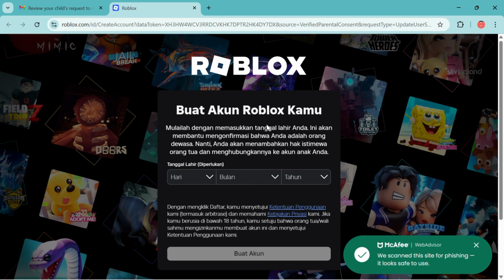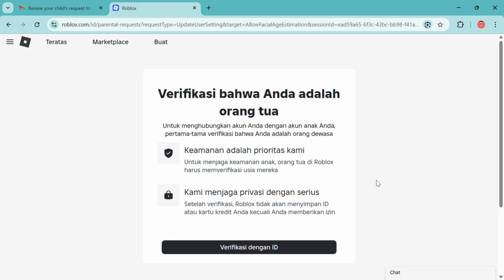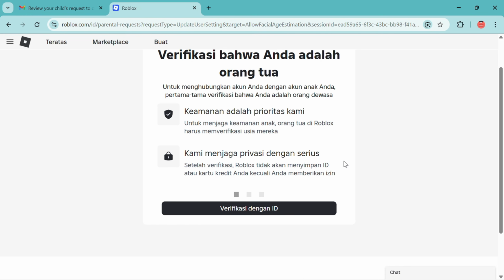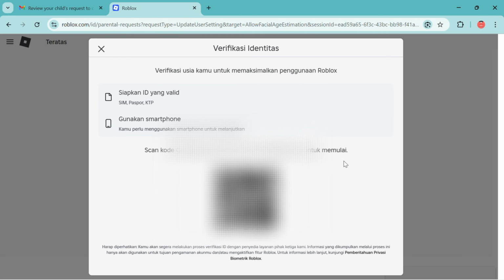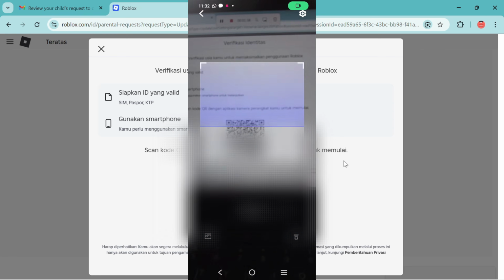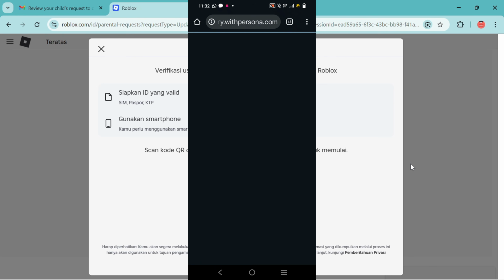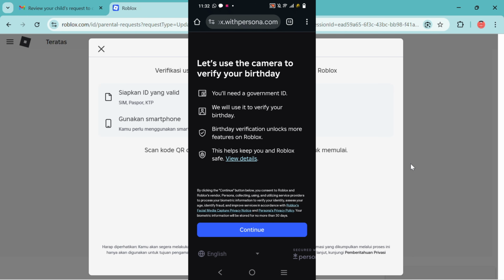Enter the date, month, and year of birth, then tap Create Account. After that, you will need to verify your ID. Next, grab your smartphone and scan this QR code. You will be automatically redirected to the next page. Tap Continue.